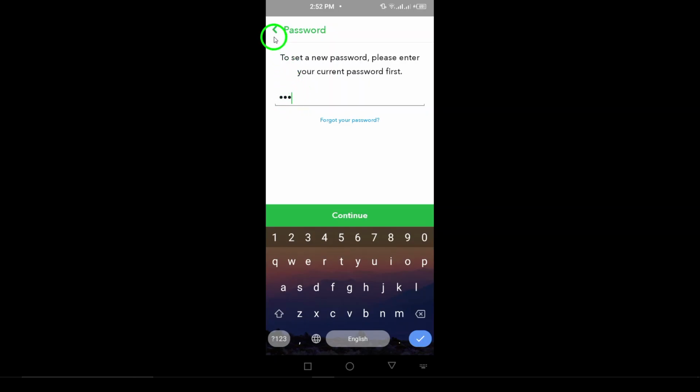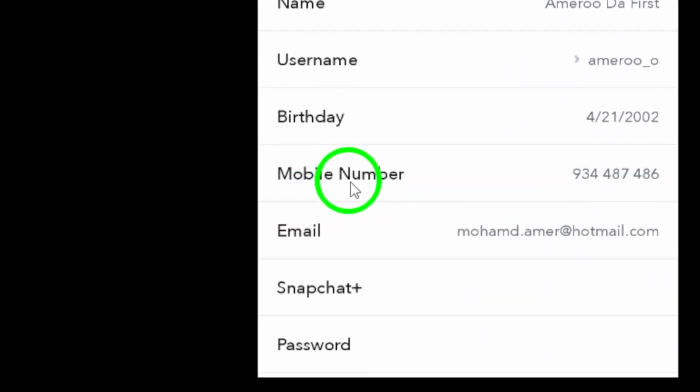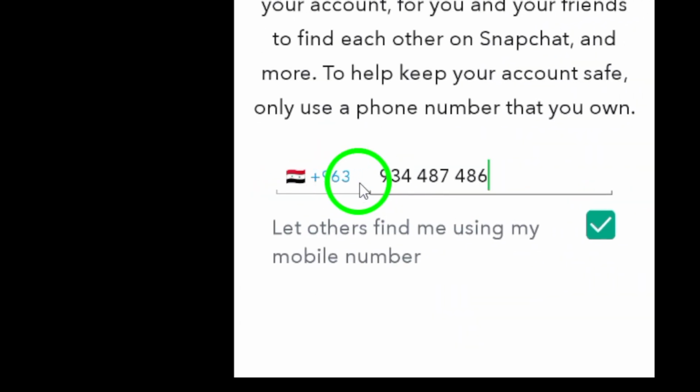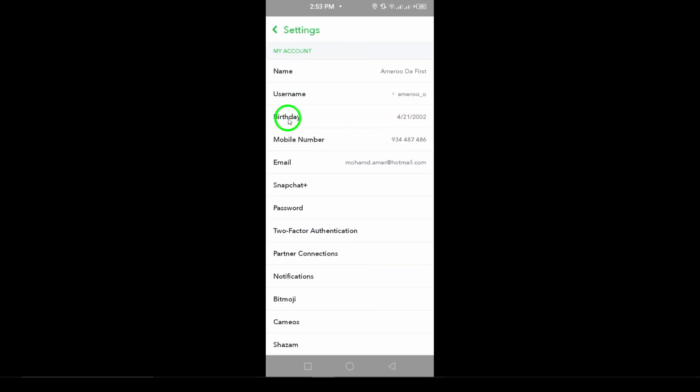Now, Snapchat will ask for your phone number. This is important for security and account recovery, so enter your number and follow the prompts to verify it. If you prefer not to use your phone number, don't worry. You can tap Sign Up with Email instead to skip this step.